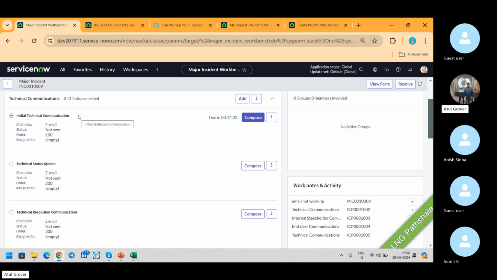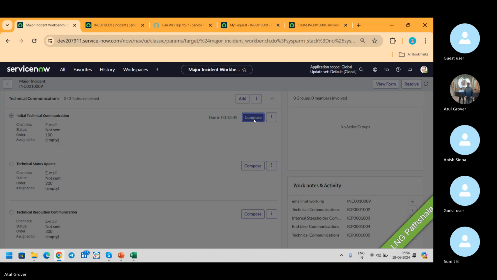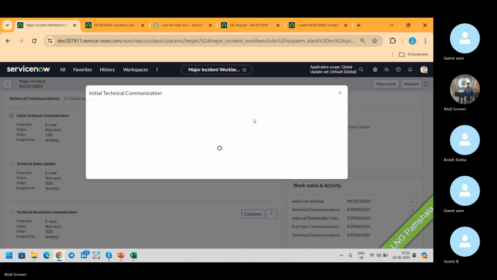Technical communication, status update, resolution confirmation. So we can say, boss, you have to send this in 13 minutes. It should be done in the first 13 minutes. In 15 minutes it should be done. So you can compose it.